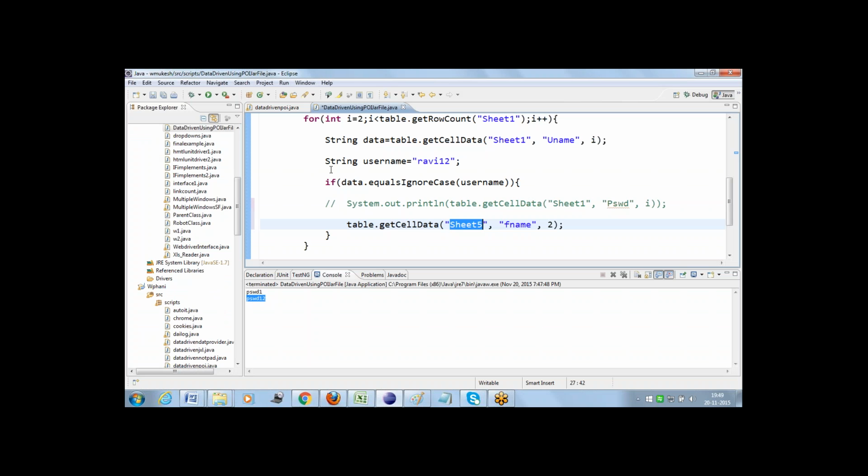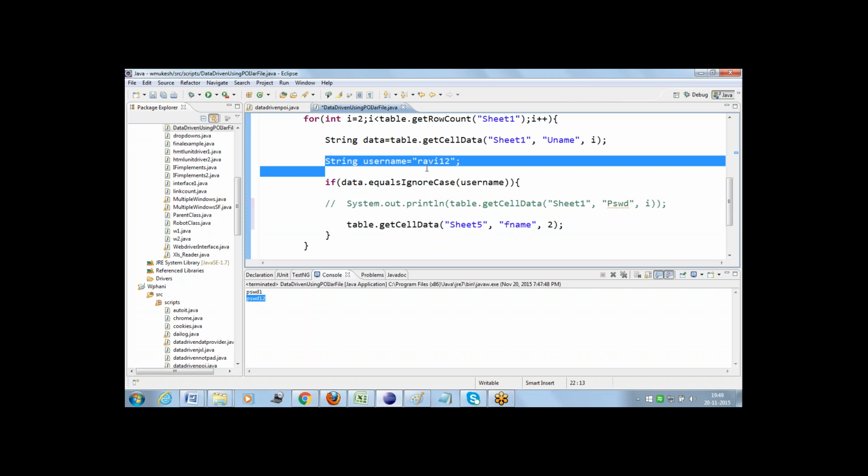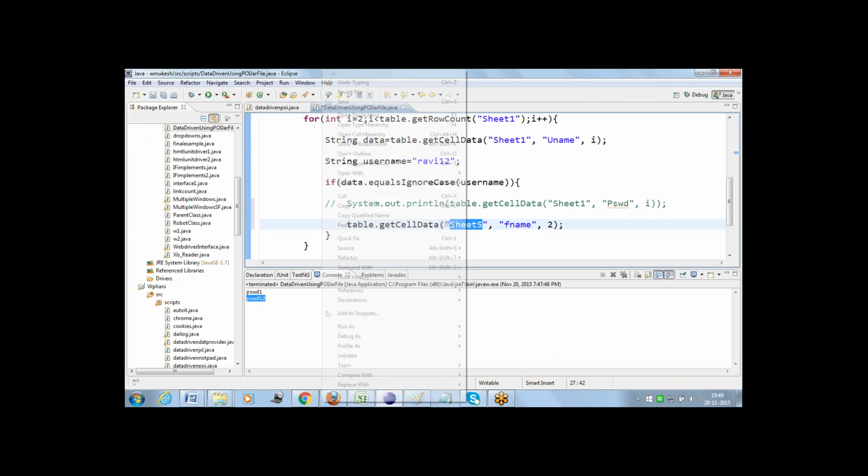See here, if this keyword is there, then we are switching to a new sheet. Based on the keyword, we are changing the information, which we can treat as keyword driven testing.